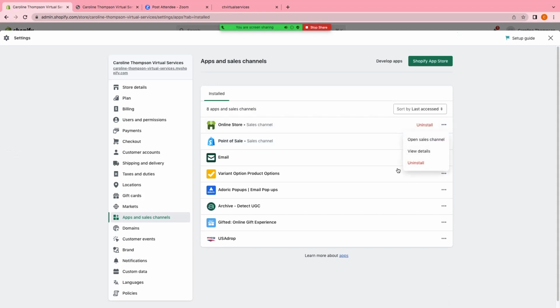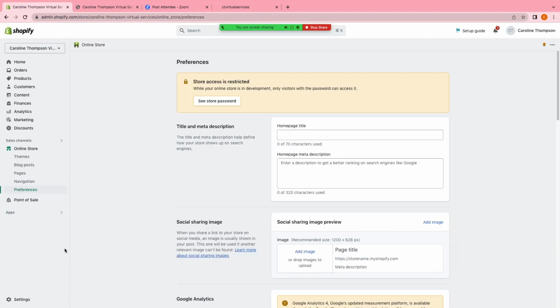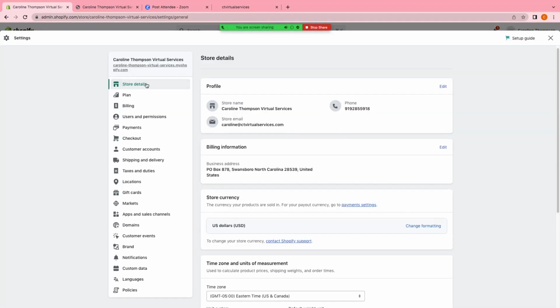And here's where you'd be able to manage or open or uninstall the app. And then here, this green button is where you can actually go to the Shopify App Store to browse some more apps. Coming back here and going down to settings. First, we have your store details.